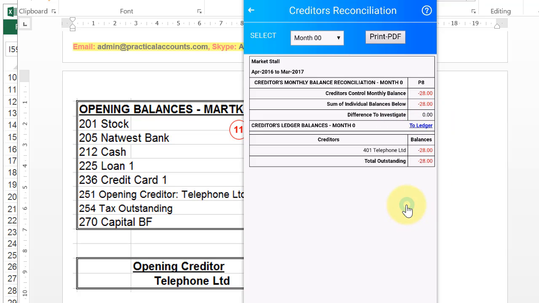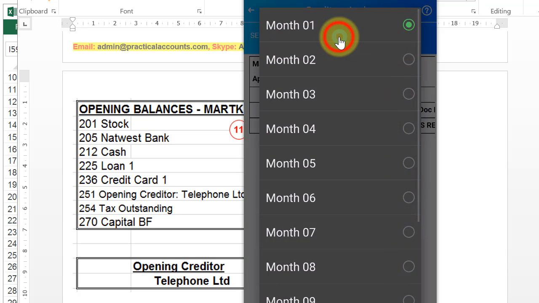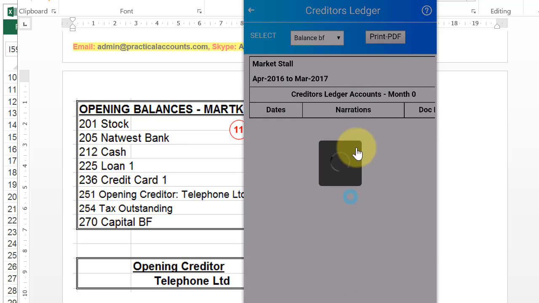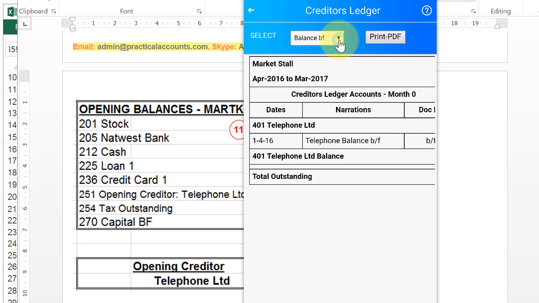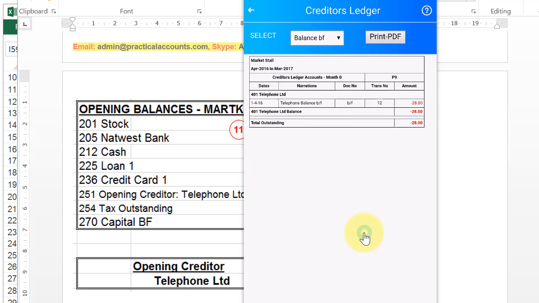Now, instead of going to the report, let's go straight to the creditors ledger. Click this button and it takes us to the creditors ledger straight. Did we have a look at this? I think we have. Probably not. Creditors ledger. Okay, and then in here we're going to look at opening balances brought forward. Yes, balances brought forward. This is what we have. That is the creditors ledger, and that is the Telephone Limited account.